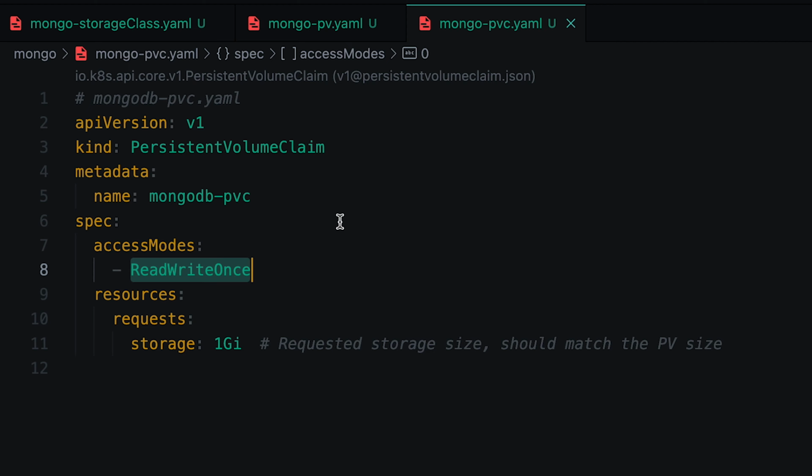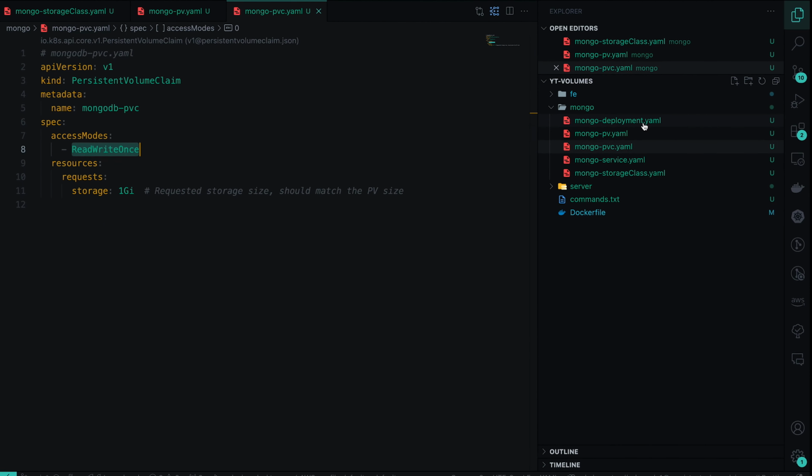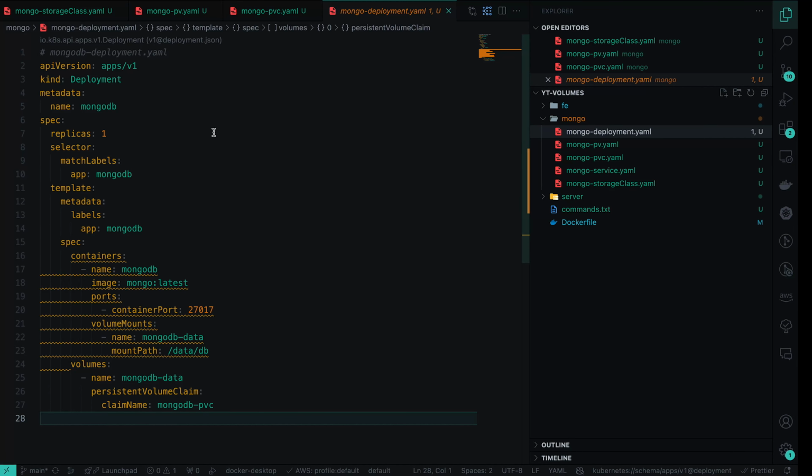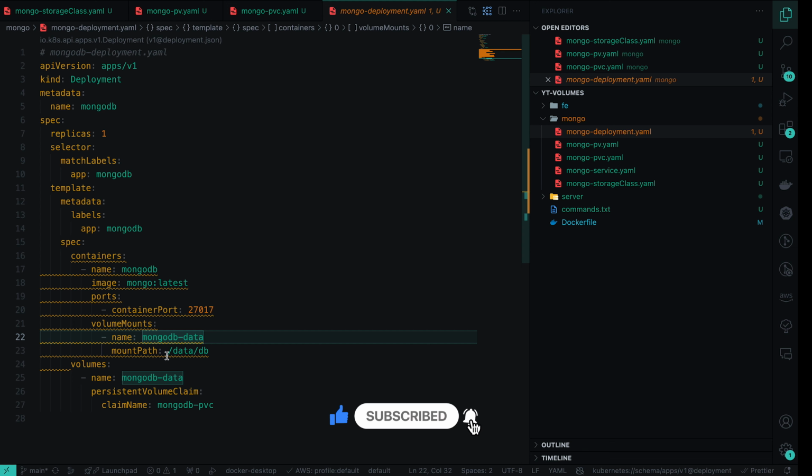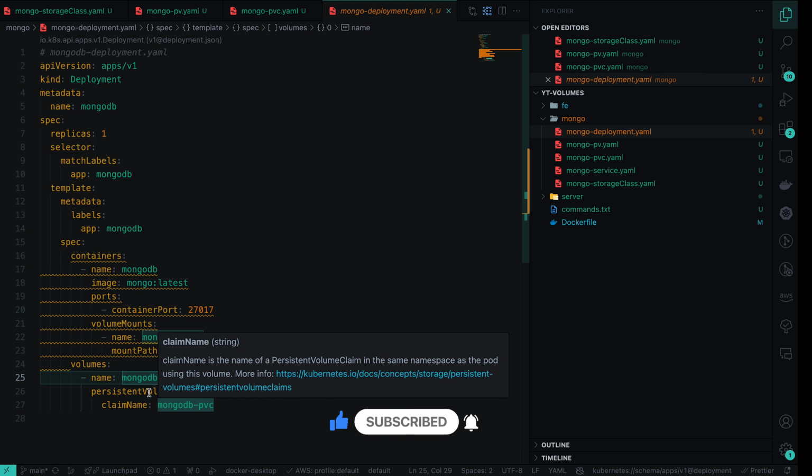Now apart from this, we need a deployment. This deployment is basically a simple deployment where we are launching one replica and using the MongoDB latest image, where we are assigning the port, and inside the volume mounts we are using the default storage directory inside the container where MongoDB stores the data, and inside the volumes we are using the PersistentVolumeClaim.